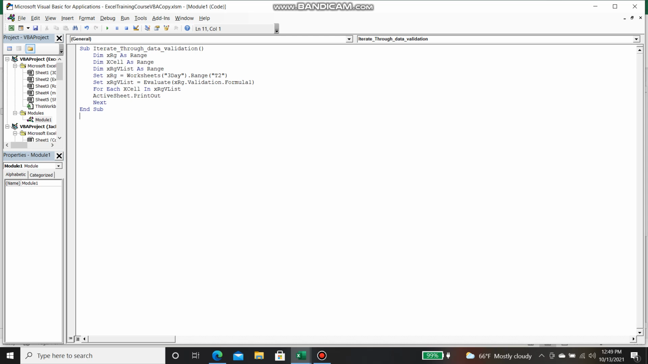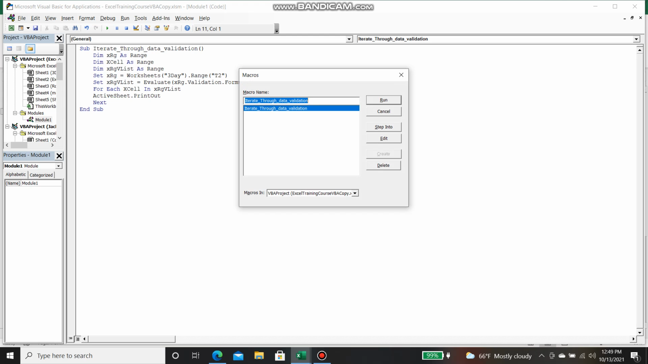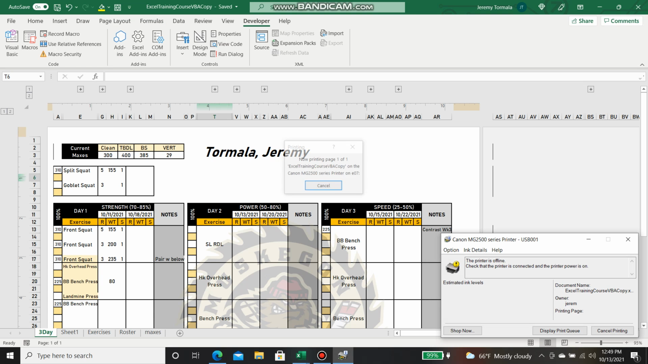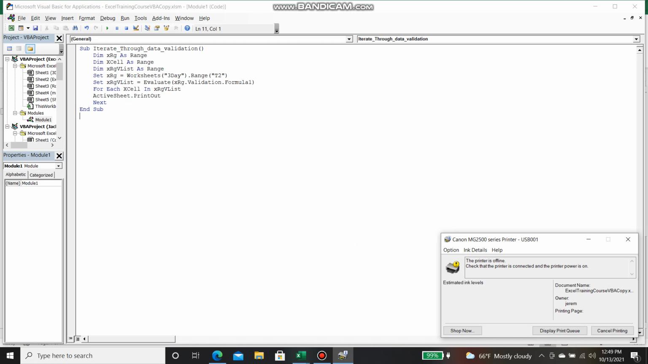So now I'm going to hit F5 to run through this. F5, I'm going to run, and if I was connected to a printer, it would do that. So it didn't pull up any errors that we want.